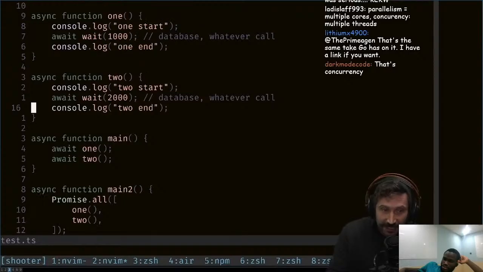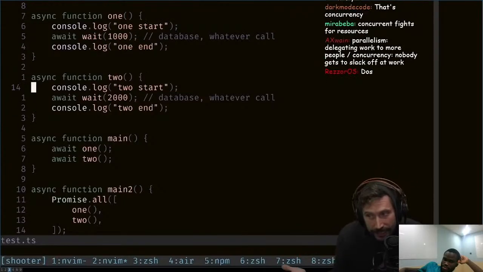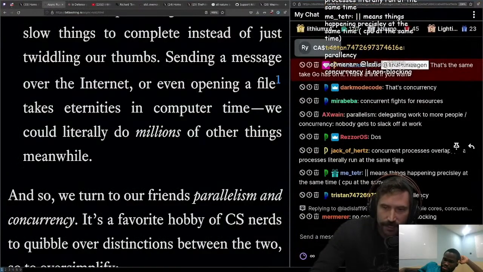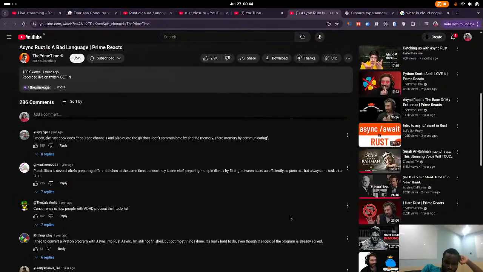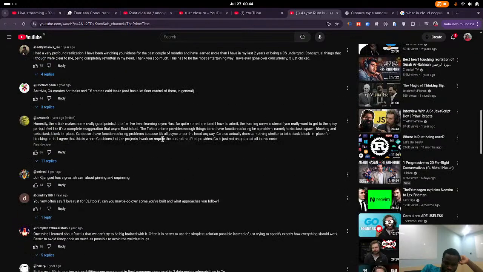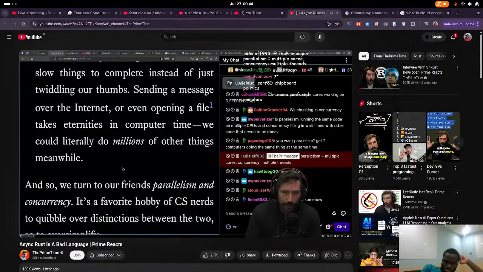One is not executing at the same time two is. That's concurrency. Concurrent processes overlap. Parallel runs literally at the same time. That's why I was specific. There's at least two lines of running machine code, because you can have parallelism and they're not running the same code. I don't think there's any requirement that it has to be identical code being run.